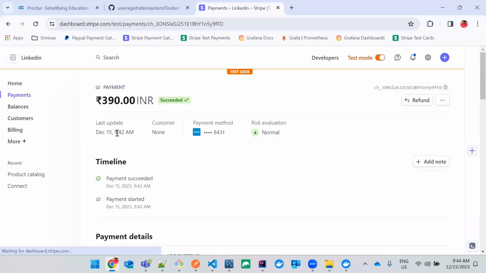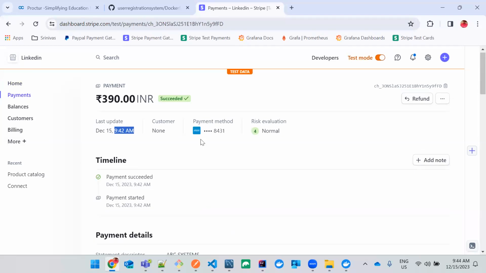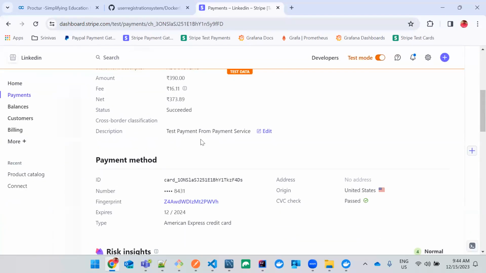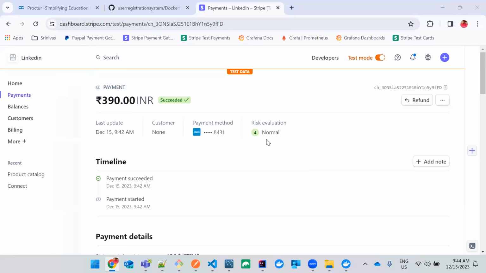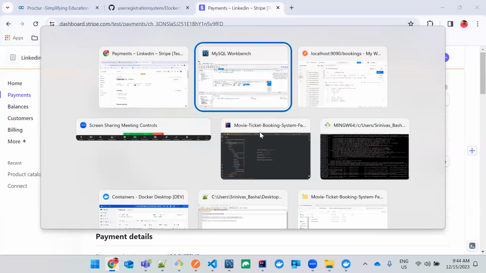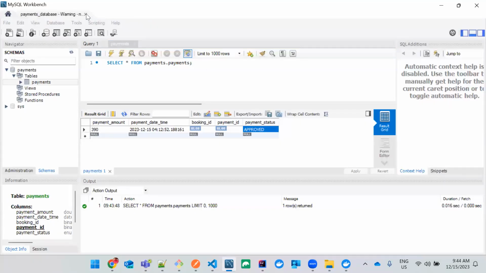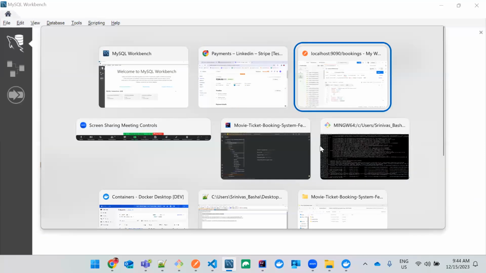This is actually at 9:42 a.m., and this is the American Express card I have used. And these are all the details. That's it. Okay, so now if you go and see over here, we have this approved status. And then finally, that's the total idea.